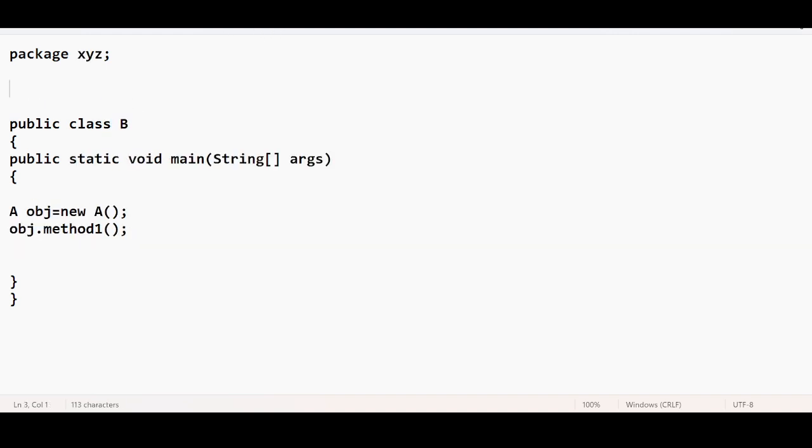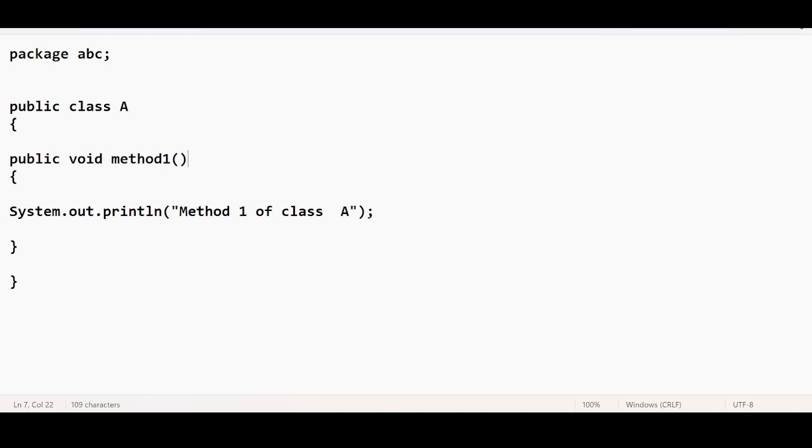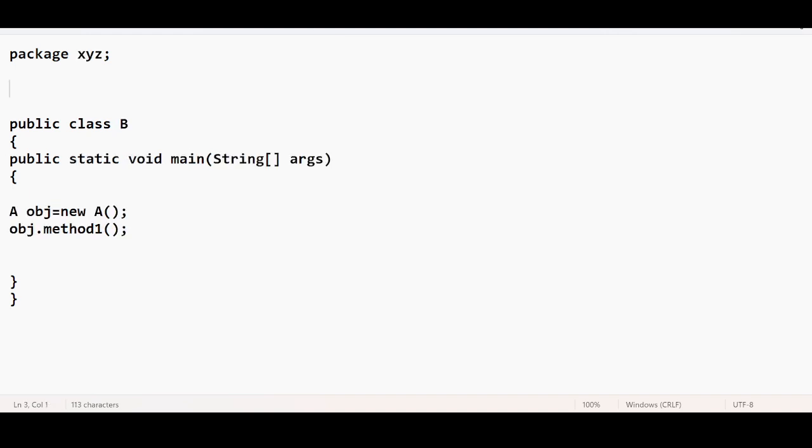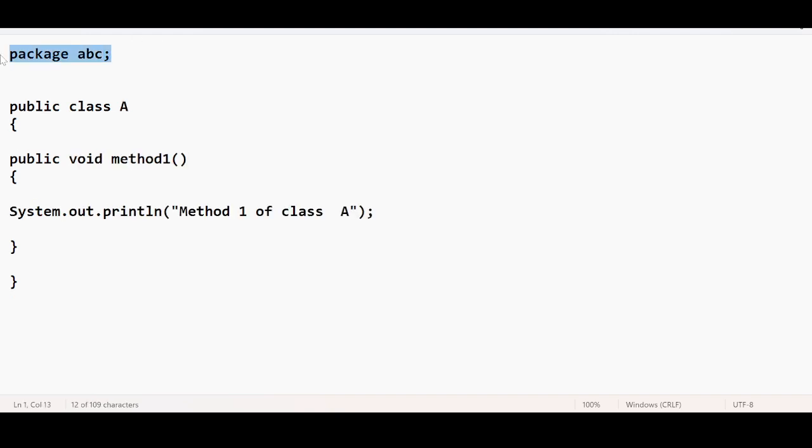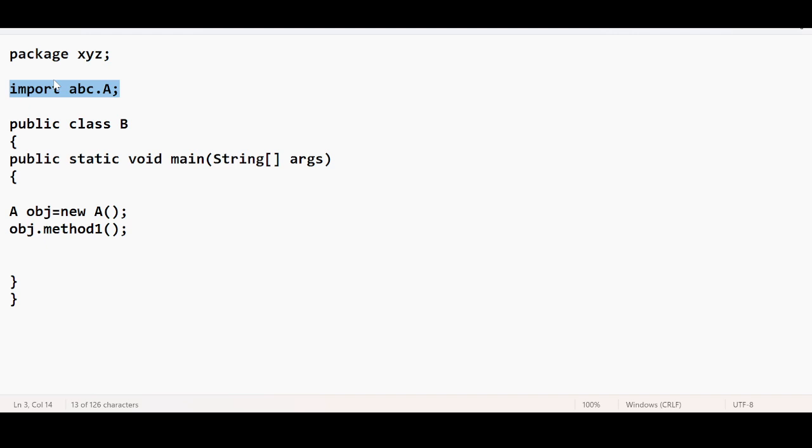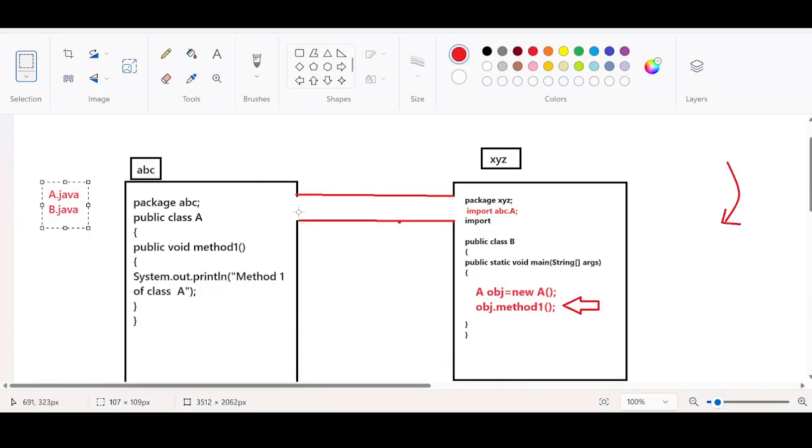So if I run this now, I will get an error. Why? Because I am not using the import keyword. So the main thread will not be able to identify the class A, because class A is in a different package. Previously we had used the import statement, so the connection is open. The moment I removed the import statement, the connection is going to be closed. This will be independent and this will be an independent class.